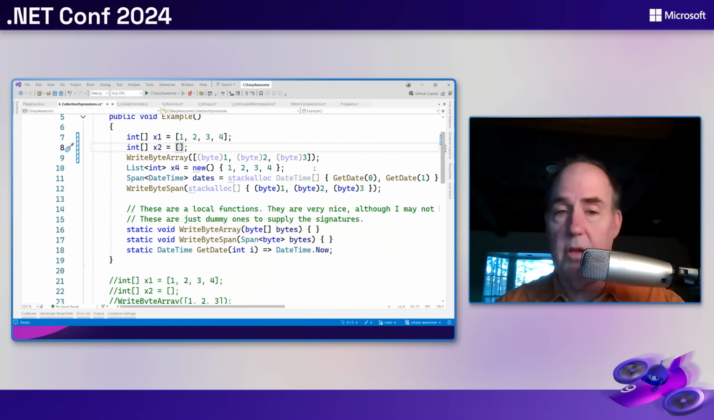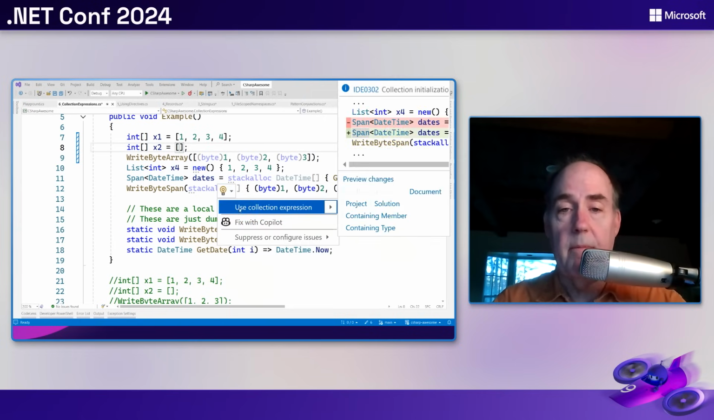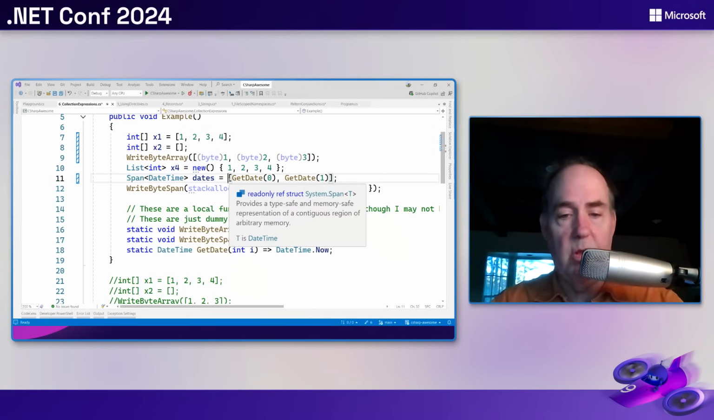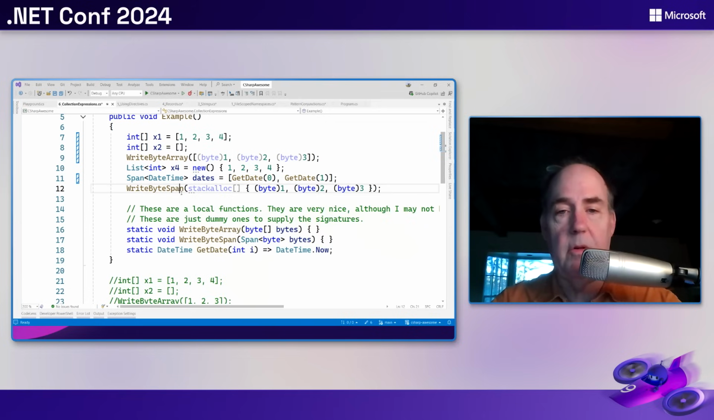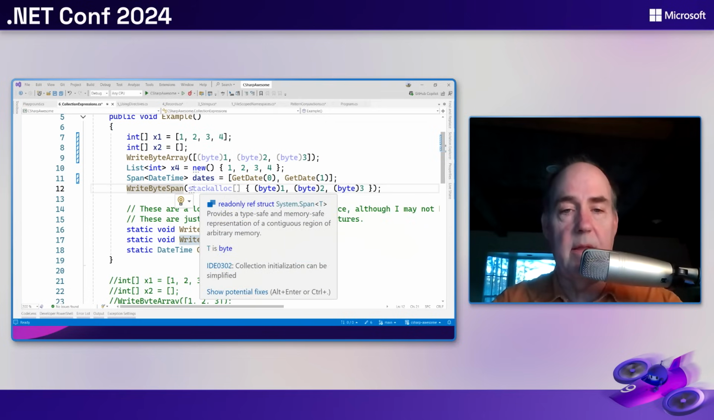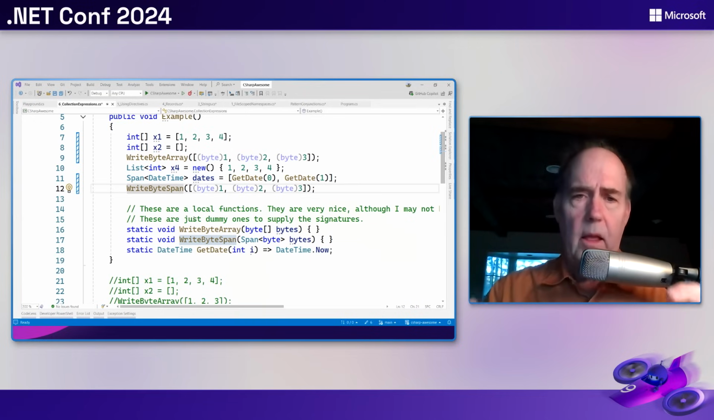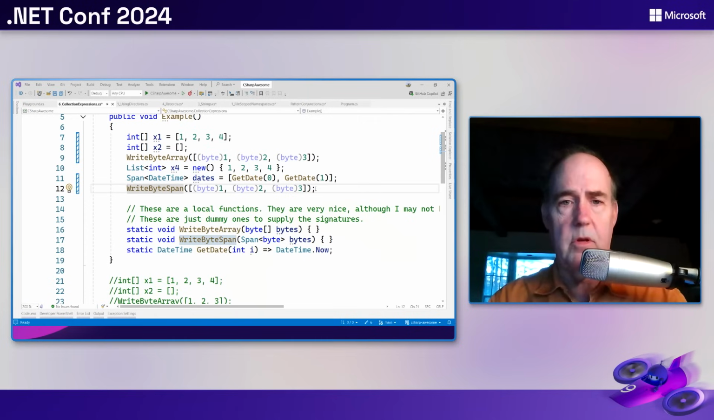I can initialize lists. Excuse me, I can also use a stackalloc if I'm setting it to a span. Sorry, I misspoke there. And it will stackalloc the span if we want to put it into a span. Same thing here. We don't need to state that. So why are these last two significant? If you think about what's going on here, especially in this second one, I'm sending 3 bytes as a collection to this other method.